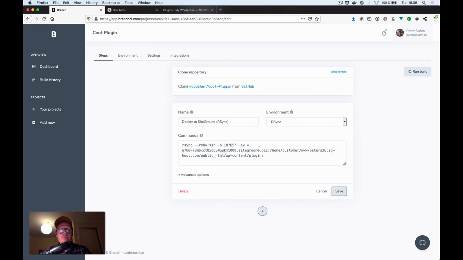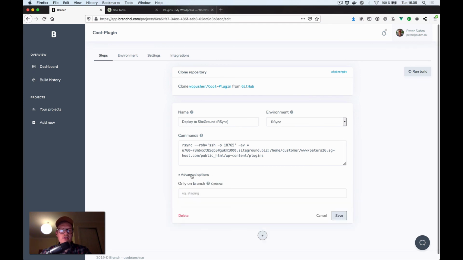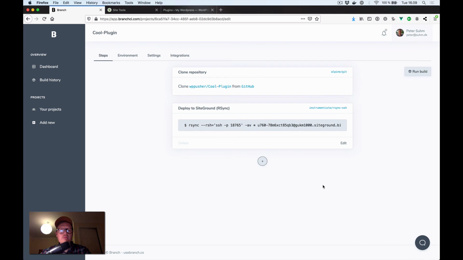And if you only want it to be run for certain branches, toggling the advanced options here, you can specify which branch you only want to run this command for. But yeah, that's all I wanted to show in this video.